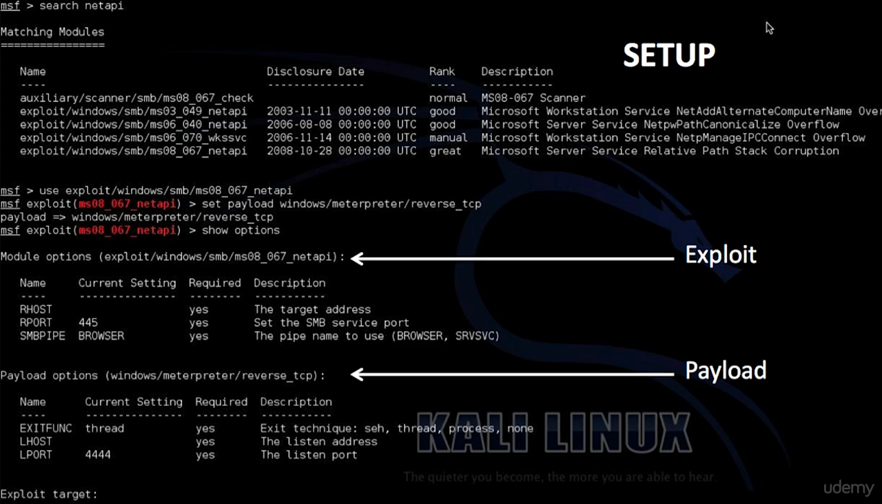And then I showed you the options. From here, you'll see that we need to set a remote host. That's going to be who we're going to attack. We need to set a local host. That's ourself, our Kali IP, so we know who that remote host is going to call back to. And you'll see here our exploit and our payload are shown here on the screen.